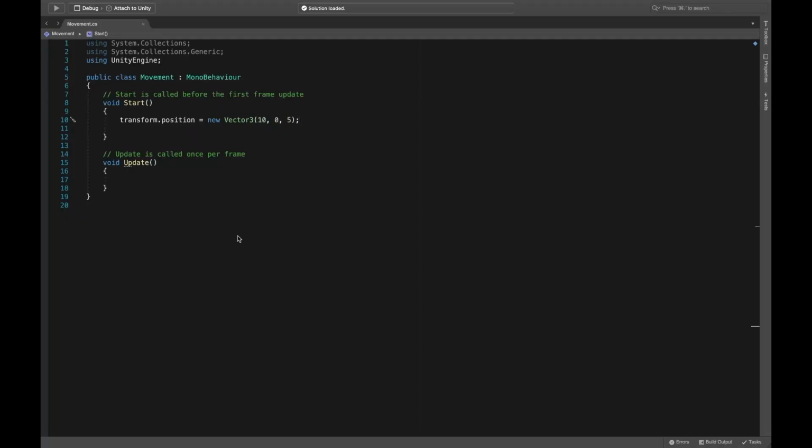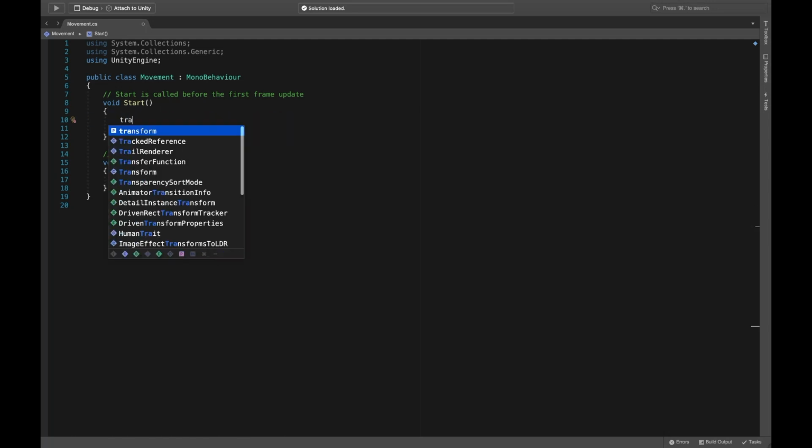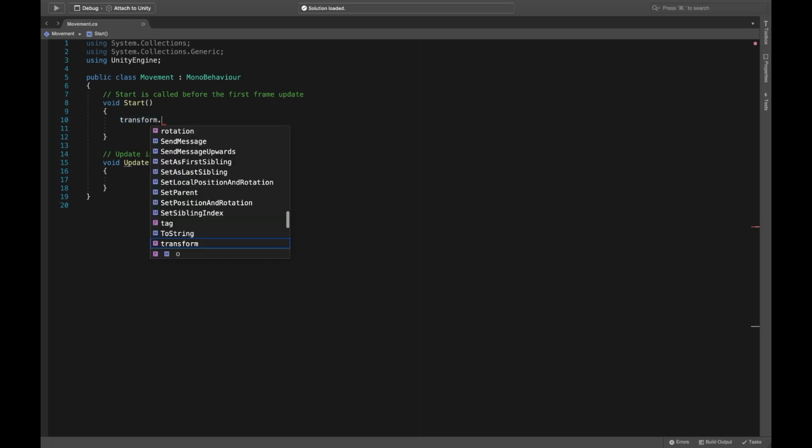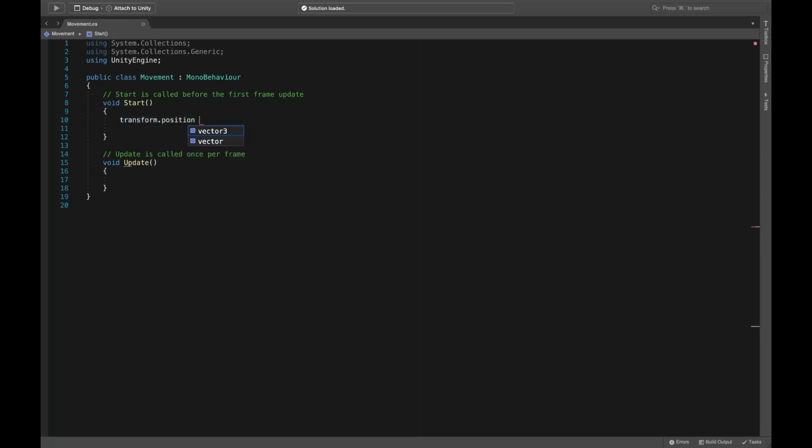Instead of moving a game object to a specific location in the world space, using transform.position equals new Vector3, you can also move a game object a certain distance from its current location. We do this by adding a Vector3 value to the current position. Transform.position plus equals new Vector3. Between parentheses the X, Y, or Z value you want the object to move on the X, Y, or Z axis.